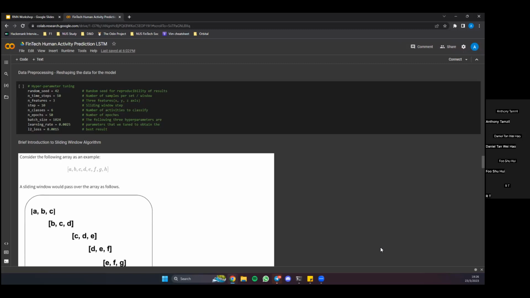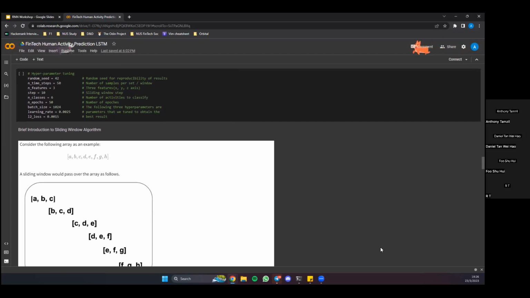And then afterwards, we have these two features that I'll go through later, called time steps and step. These two are related to the sliding window algorithm that we use. And then afterwards, we have three features, mainly the X, Y, and Z axis. There's six classes we need to predict from: walking, jogging, upstairs, downstairs, sitting, and bending. Then we're using 50 epochs to train our model. And then these are the batch size, learning rate, and the log. All these hyperparameters down here are just parameters that we tune to obtain the best results.